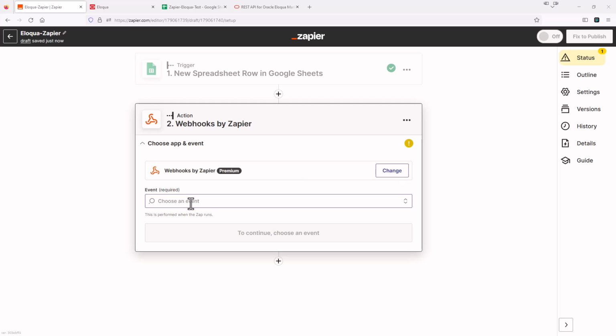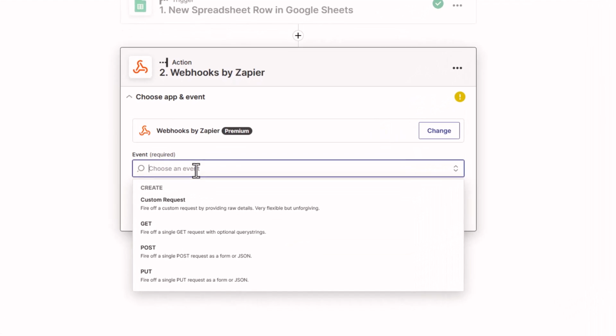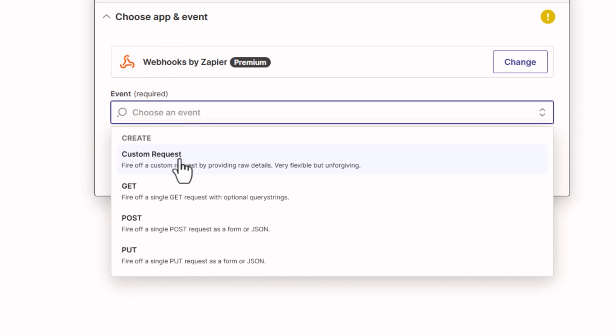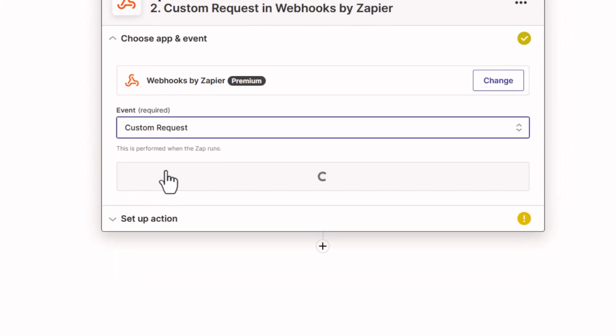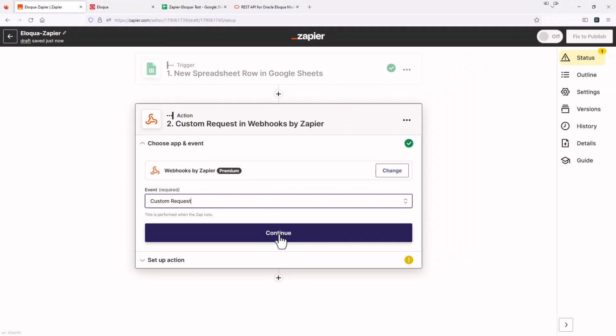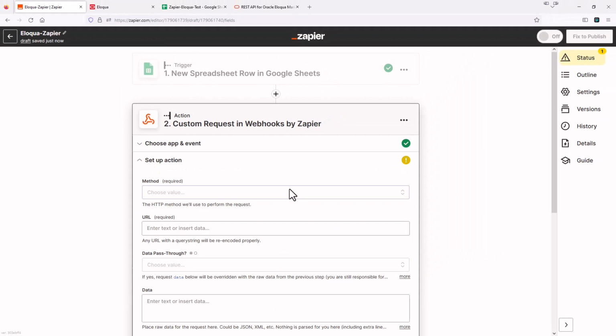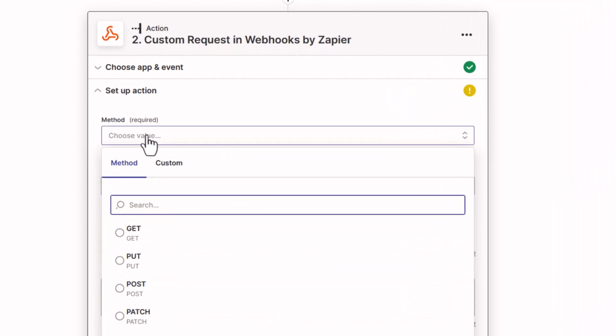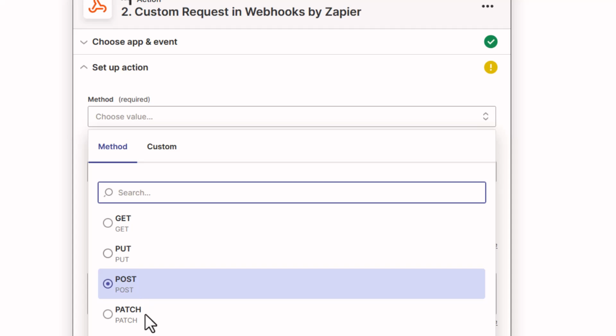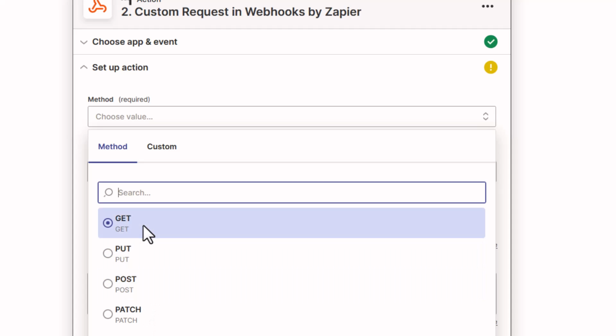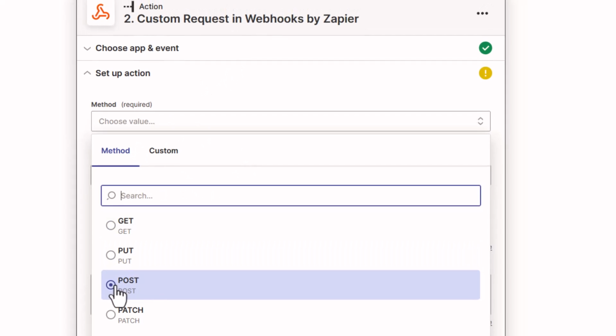So for event, let's select this. For this example, we're going to actually do something called the custom request. And then we're going to hit continue. The method, I'll show you the examples here. You can do a get, put, post, patch. This is all API terminology. Basically, the get request calls the Eloqua API and it returns data to you. But we want to post data from the spreadsheet, or from step one up here, the trigger. We want to post it to the form. So we want to select post.